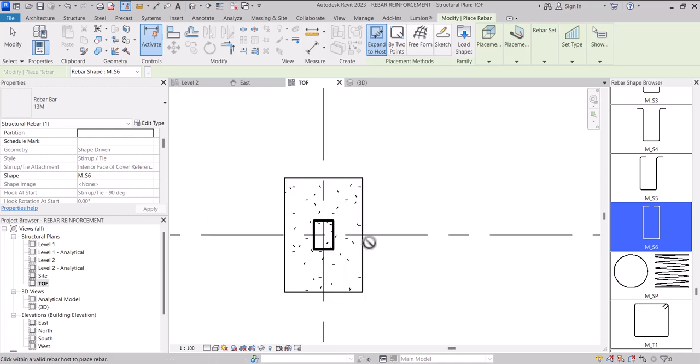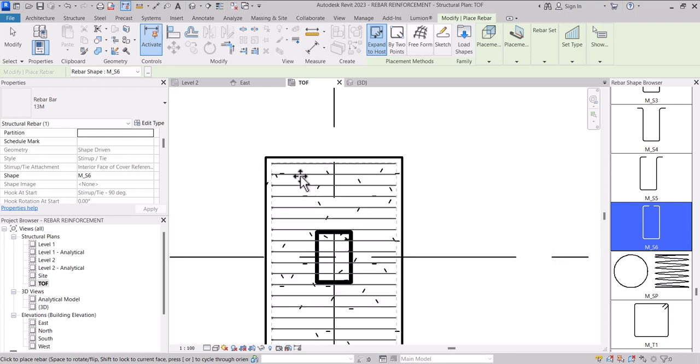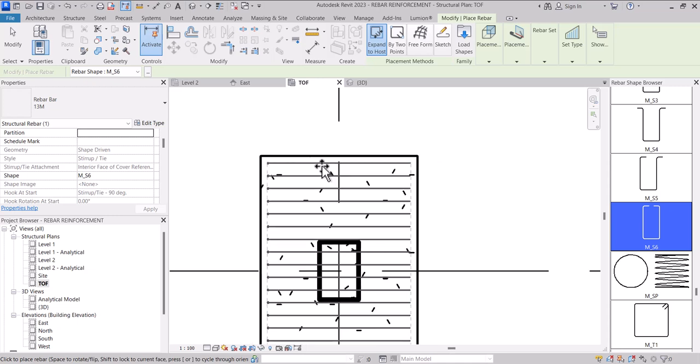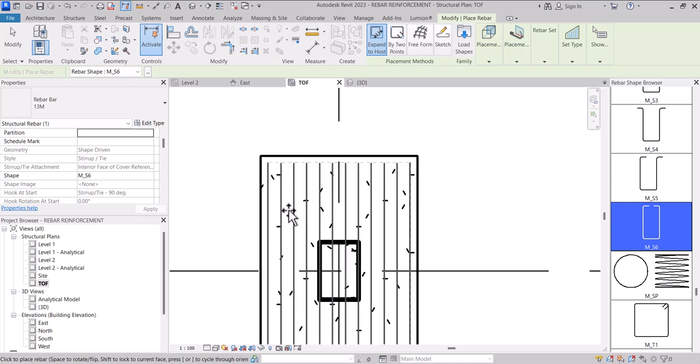When you bring your rebar into the column bases and you send it to the top, it gives you a horizontal position. When I bring it to the left, it's giving a vertical position. So that's how it works. So we are going to do that.